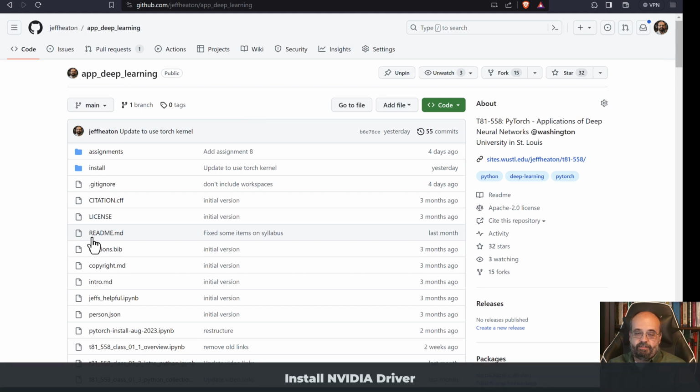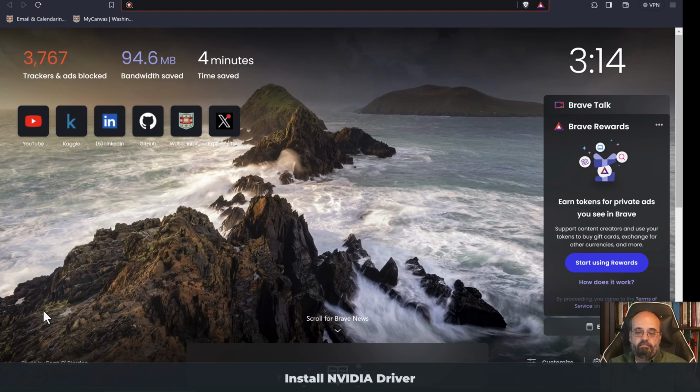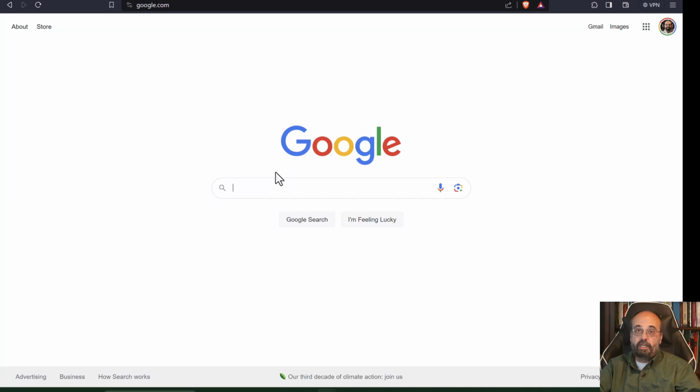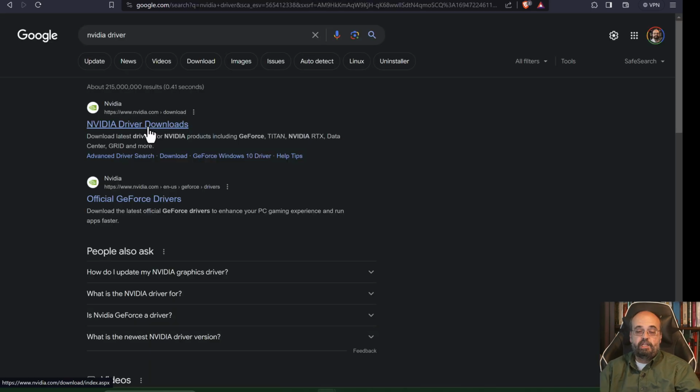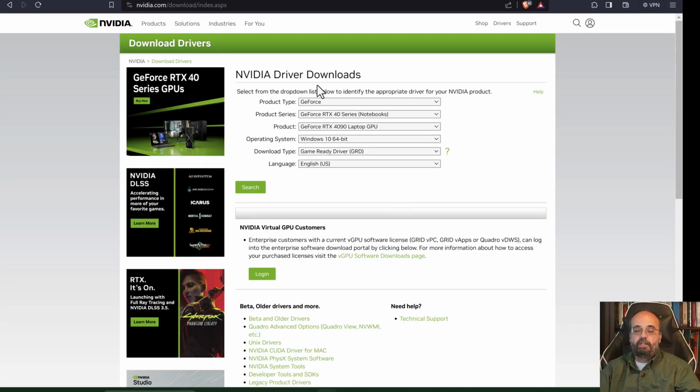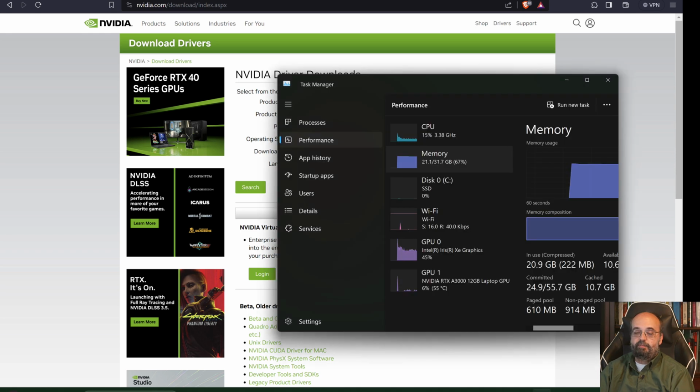the NVIDIA driver. I'm just going to Google search NVIDIA driver. You go to the downloads, and you need to put in the information for which driver you have. And by the way, if you're not completely sure which one you have, you can just pop open Task Manager, go to Performance, and you'll see your GPU or GPUs. This laptop does have two of them.